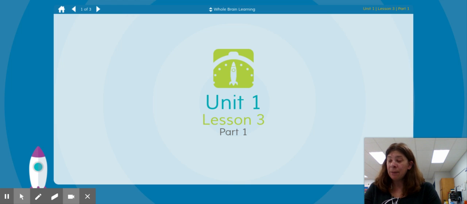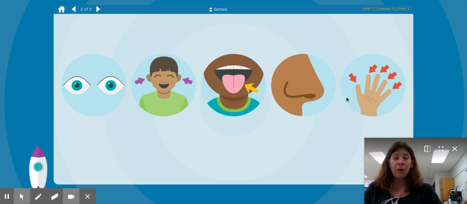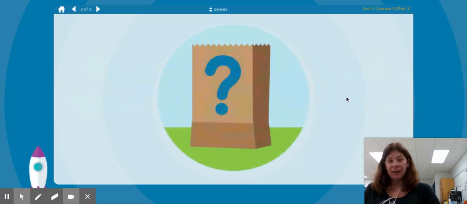It's time to think some more about our five senses. Who remembers what our five senses are? Tell your family. Good job. We use our five senses every day. Let's play a game to practice using our five senses.